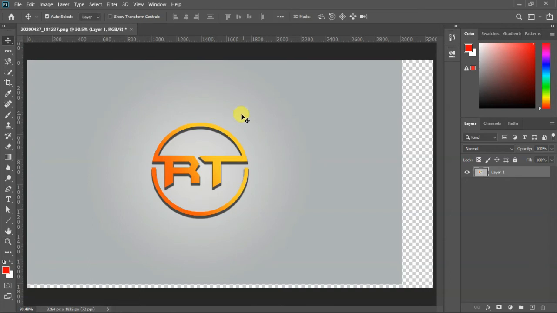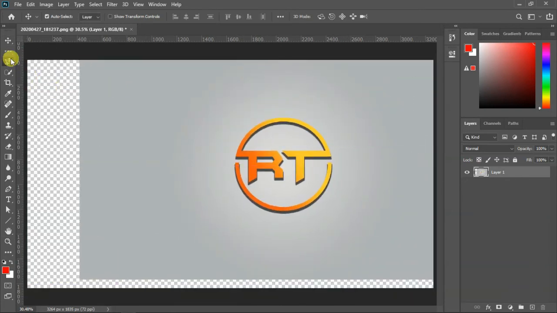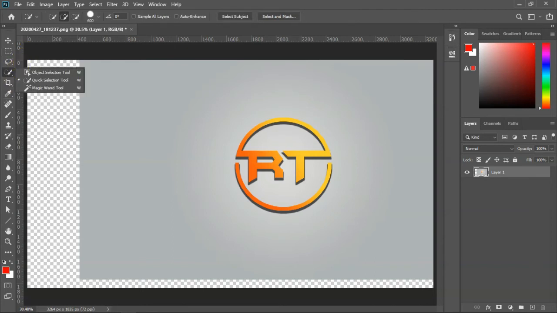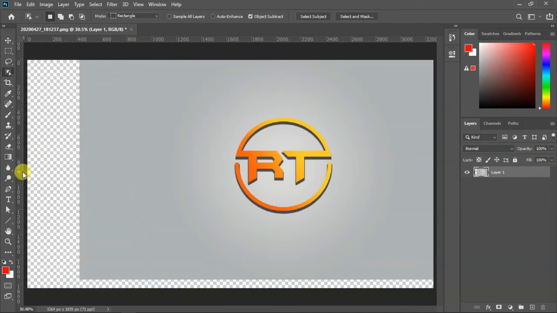You can see the information of a tool in the tool preview. This is a selection tool. You can select any object and work on it.